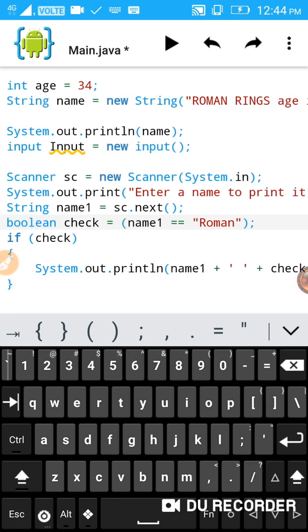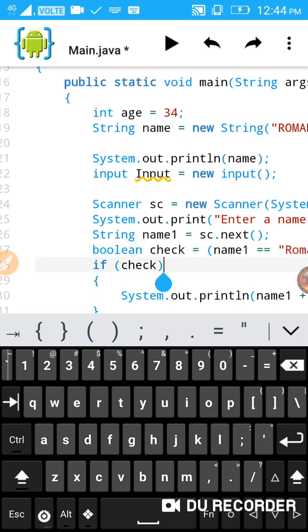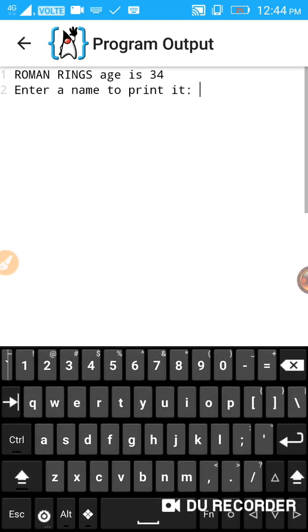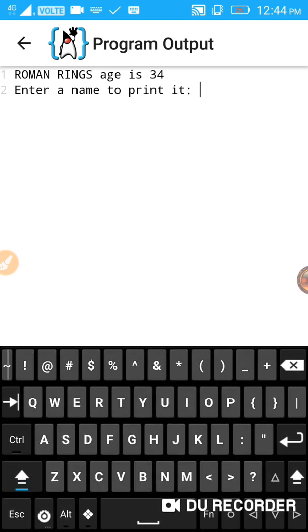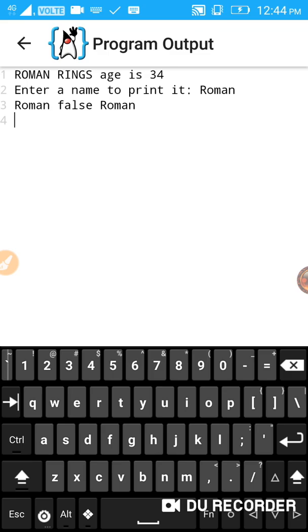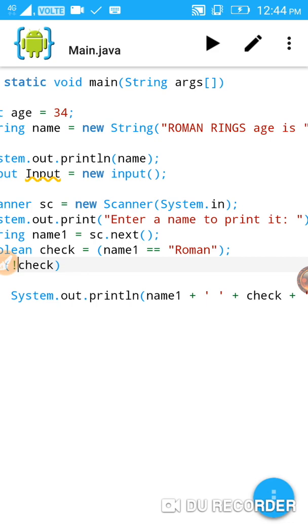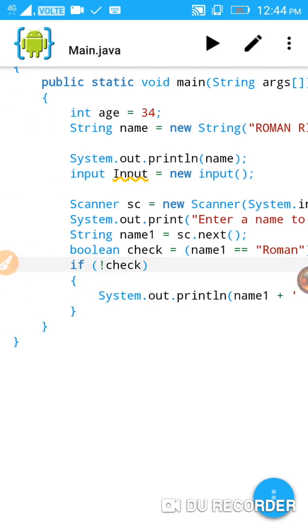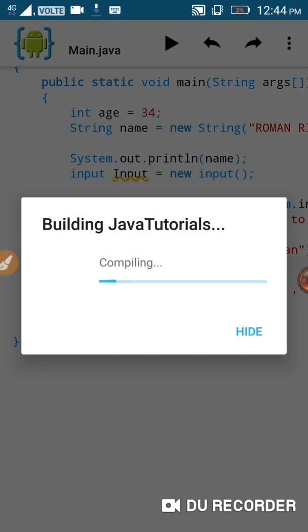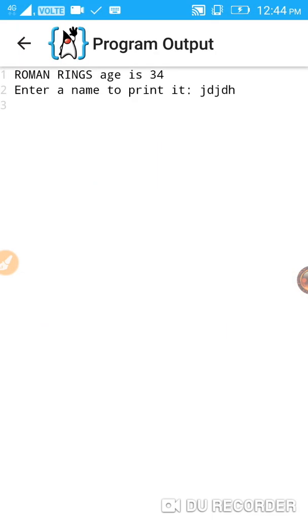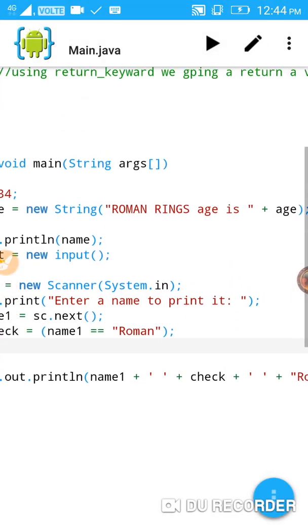We have made everything. If check, not check, what's gonna happen? If the value is false, then print this. If the value is false, then print this. I'm gonna make Roman. It is Roman. If I write any other stuff here, it is not printing. It is a big confusion.